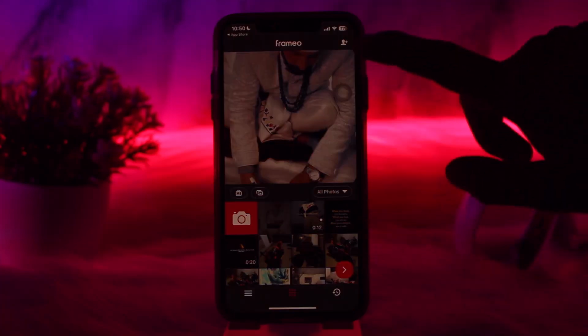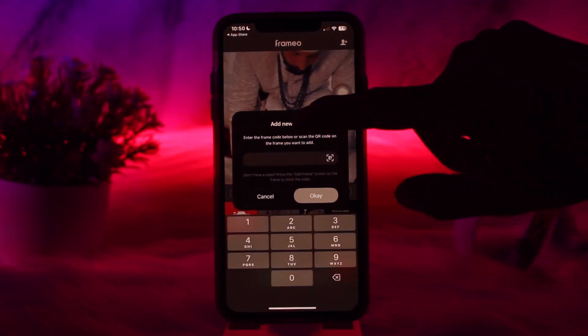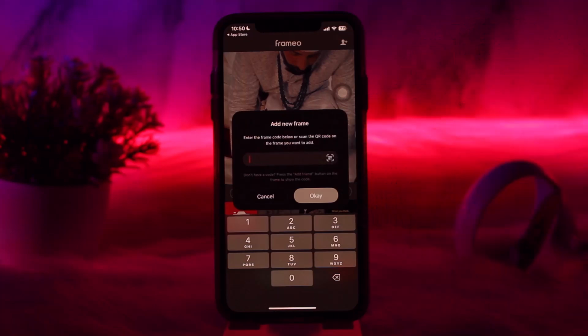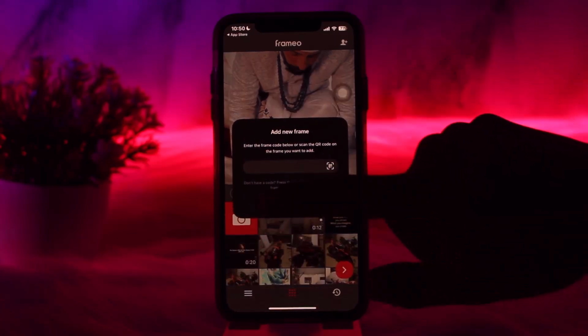Now the next thing that you need to do is tap on the add icon on the top right corner of the screen, and here you'll find the option that says add new frame. Now all you gotta do is simply enter the friend code that you have generated from your Frameo frame and then tap on OK, and you'll be able to connect to the Frameo frame.